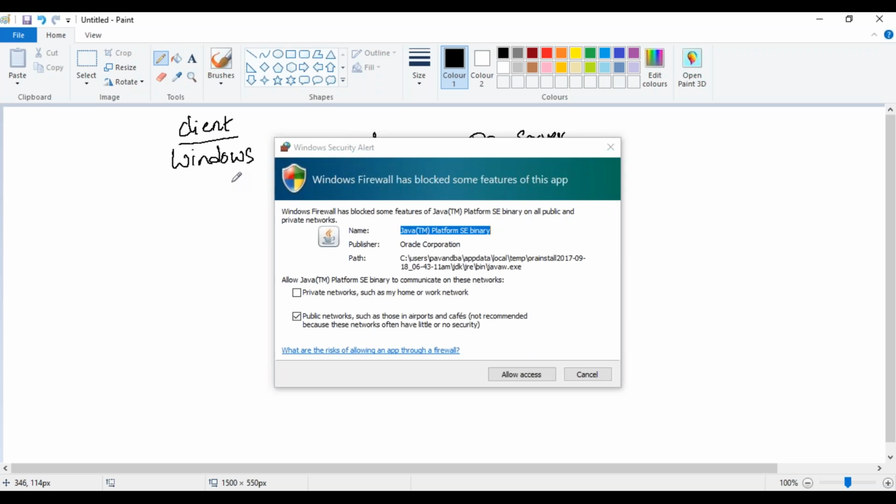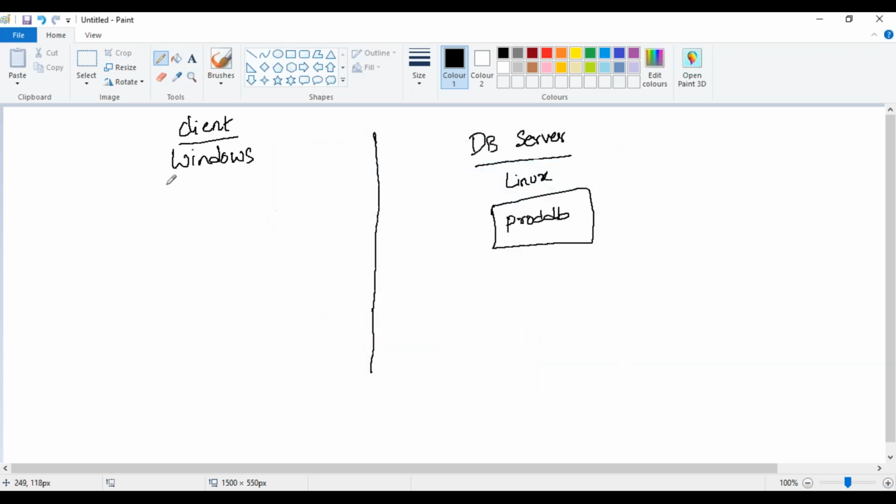Okay, so in between the installation, if you get something like this, you can just click on the allow access button, and here we have installed the Oracle client software. So now using this Oracle client software, if we want to establish a connection on both sides, we need to have something in place. The first one is, of course, we need to have the database up and running. Then only we can establish the connectivity.